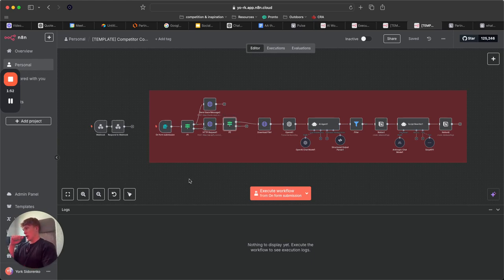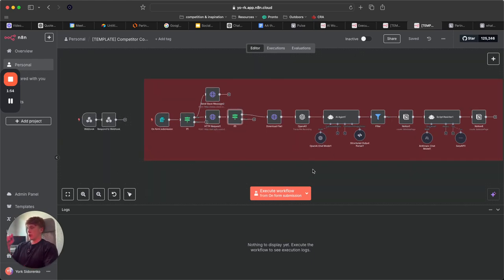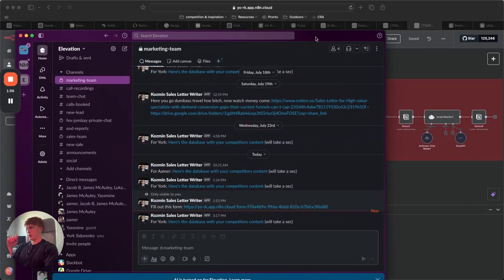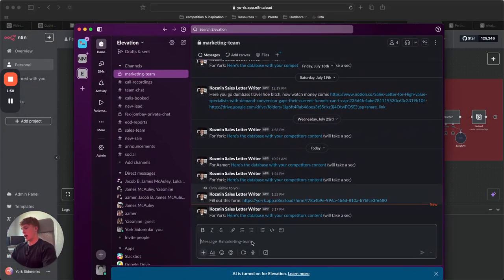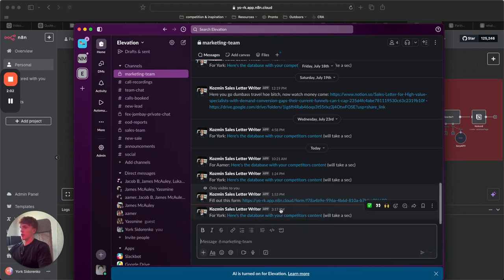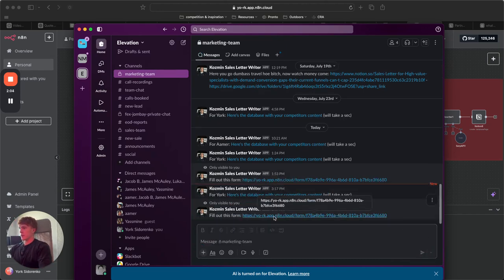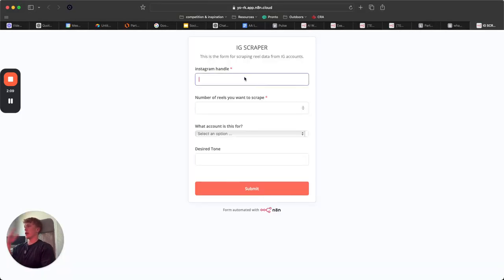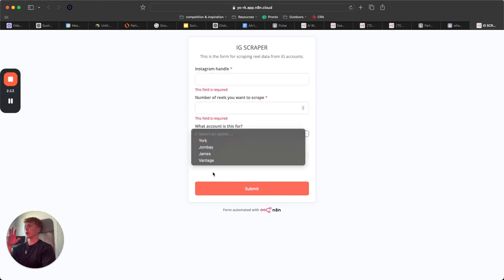But so this is how you trigger it. You'll go to Slack, you'll go to Cosmin Research. Once you do that, it'll send you this form. The form you fill out with the Instagram handle that you want to scrape, how many reels you want to scrape, select the account this is for.